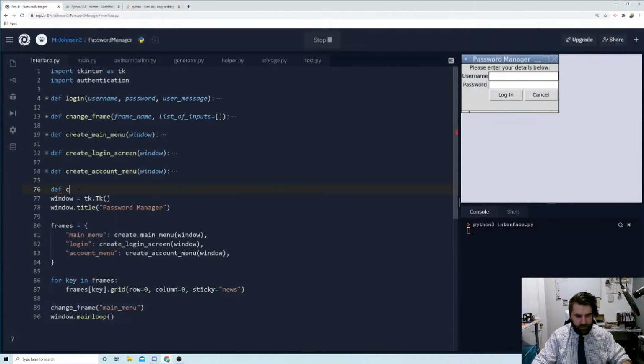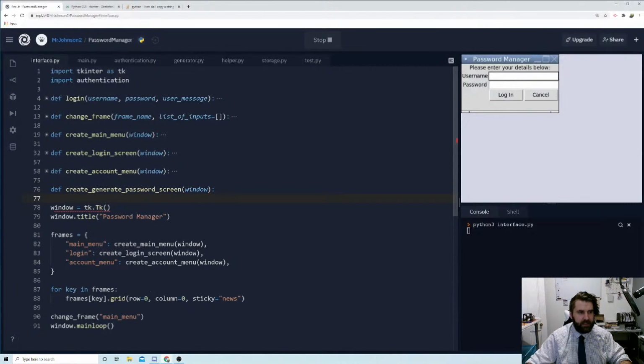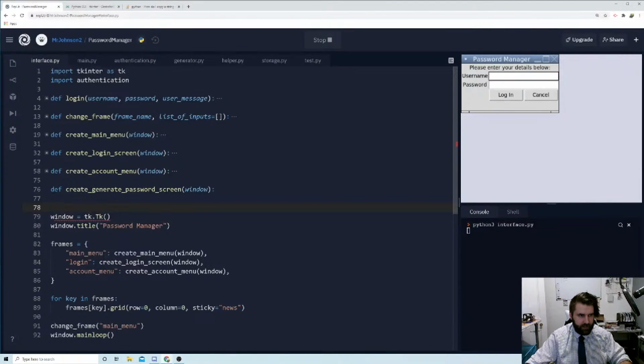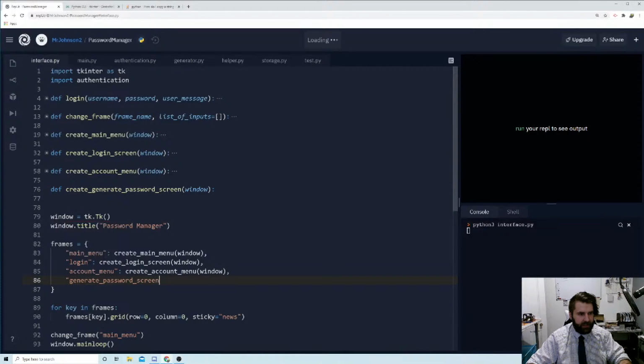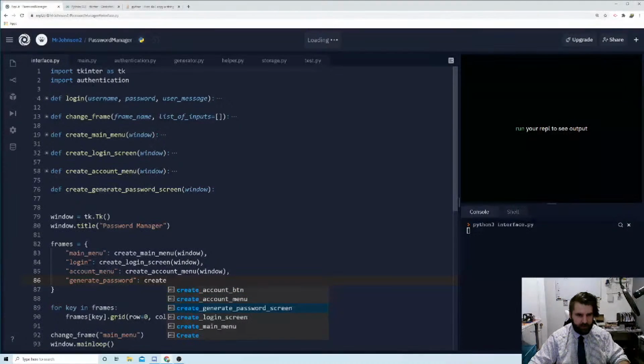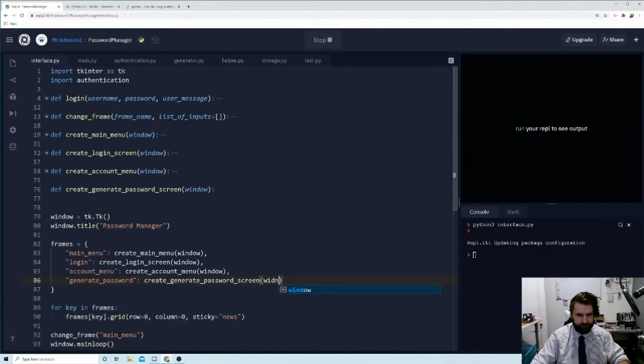Let's say def create generate password screen, and we're going to expect to be given the window, just like in all the other screens. And down here, we're going to take this generate password screen and add it to our dictionary as a string. Maybe I'll just call it generate password. None of the others have a screen on the end, so that's fine. And then we will say create generate password screen, and give it the window. Okay, so that should be added as a frame now.